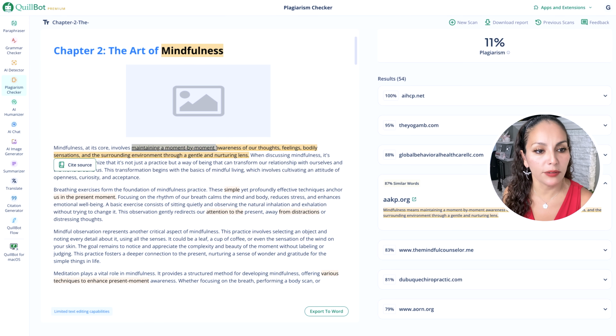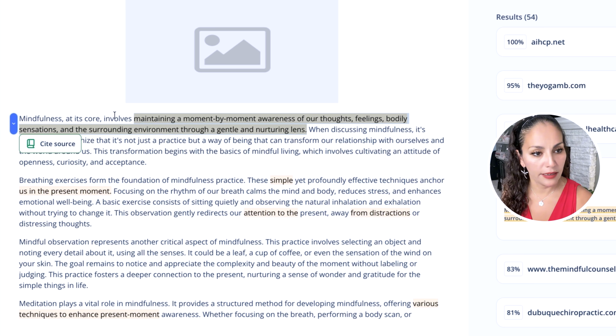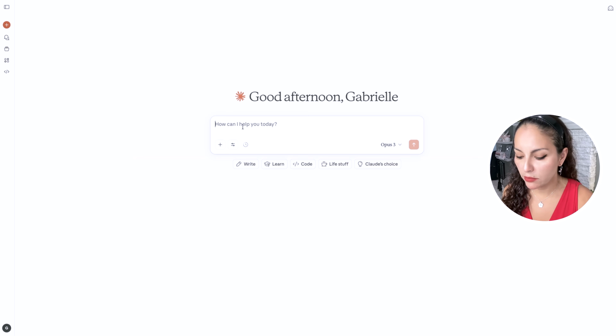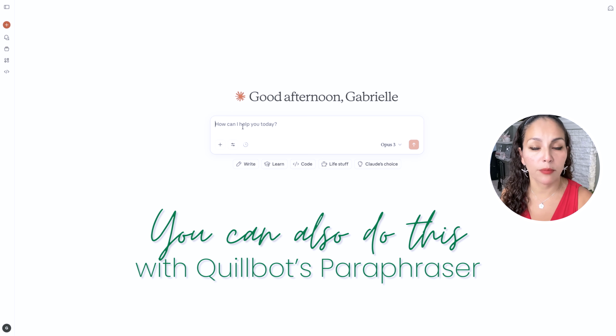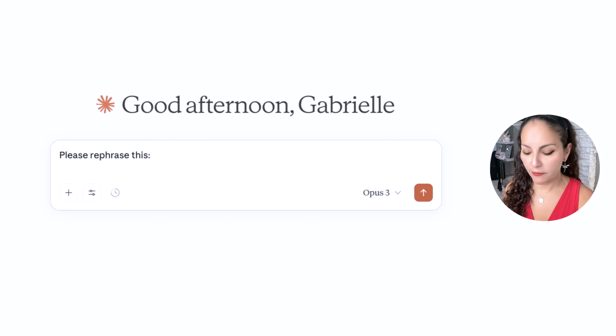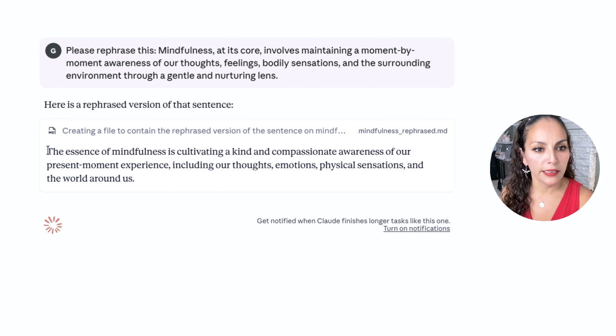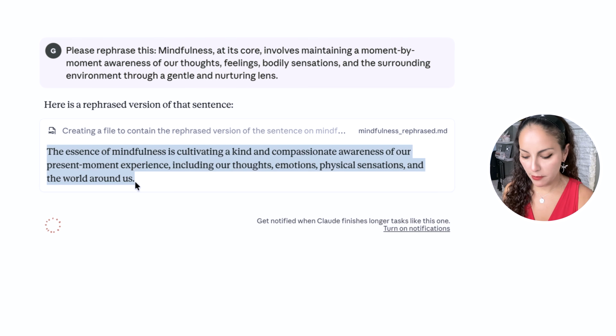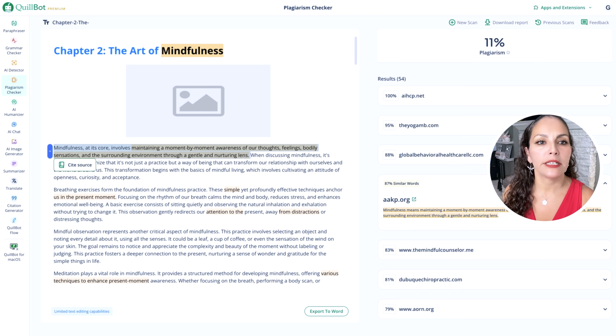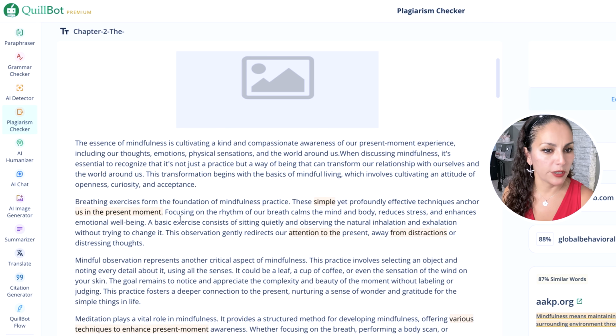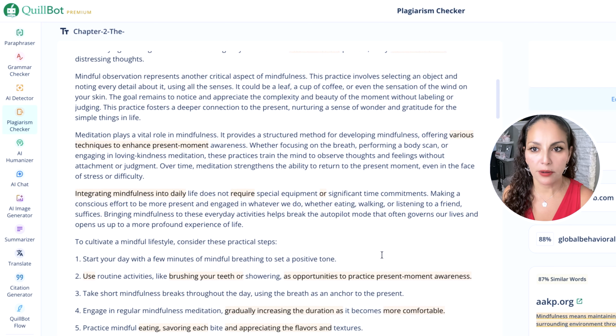What I like to do is select this, copy it, and you can go to ChatGPT or Claude. In my case, I prefer Claude when it comes to writing, and tell it, please rephrase this, and then you paste that whole paragraph. And Claude has given me a new phrase, so I'm going to copy that one. And I'm going to Quillbot, and I'm going to paste my new phrase. These are just a few words, so I'm not too worried about those.